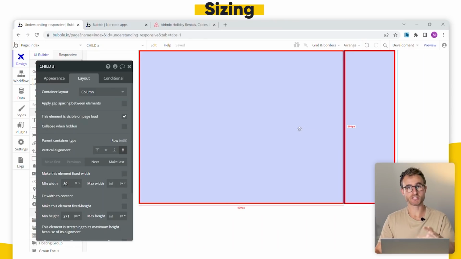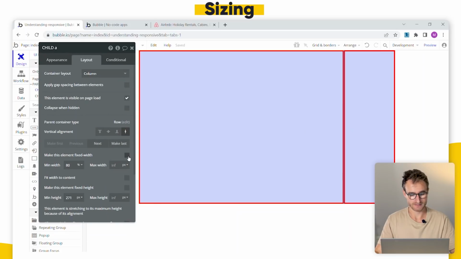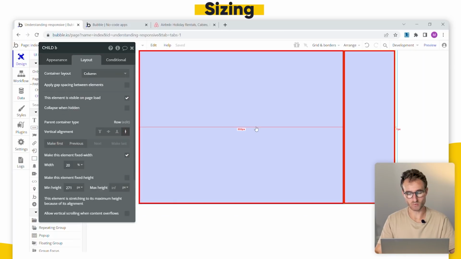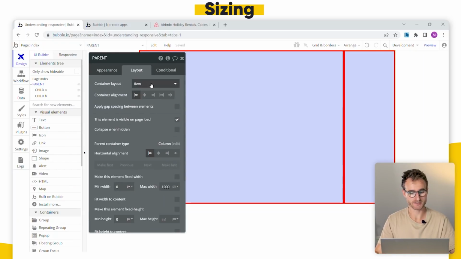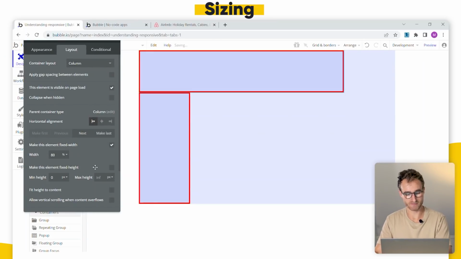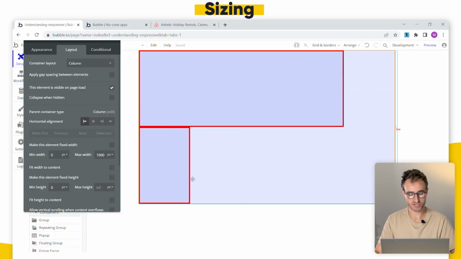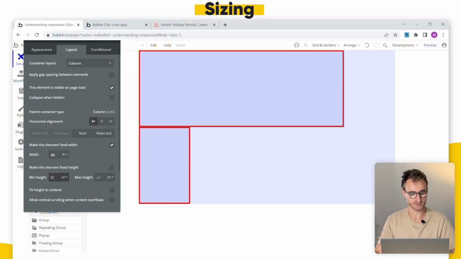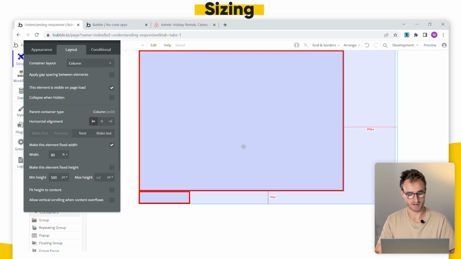Now, I've shown you these principles for the width, but it's really the same principles for height as well. Let's make both of these groups fixed width, and we'll change the parent to be a column instead. I can have both of them have no minimum height and they will share that available space equally. But as soon as I give one of them a disproportionate minimum height, then the other one will shrink accordingly.